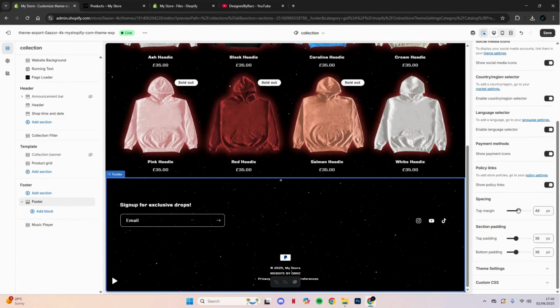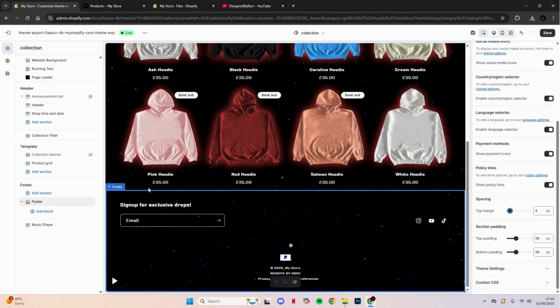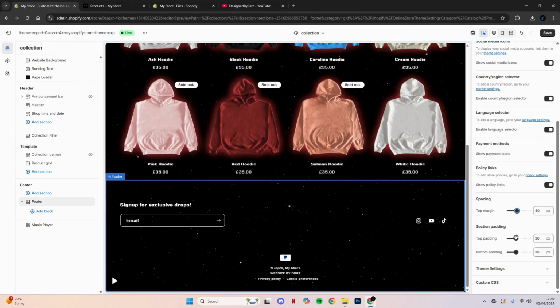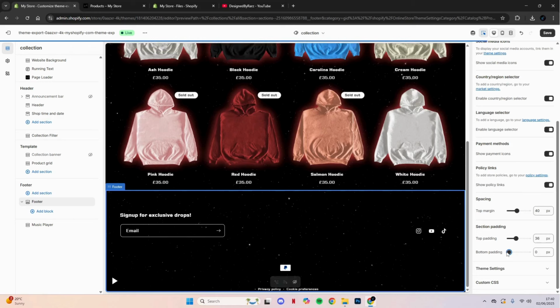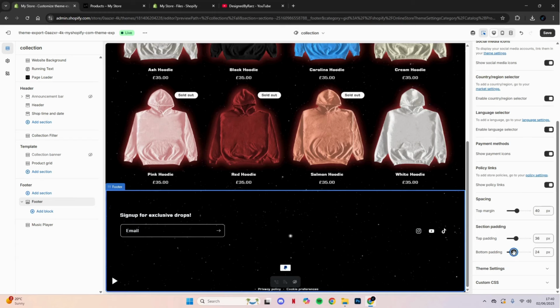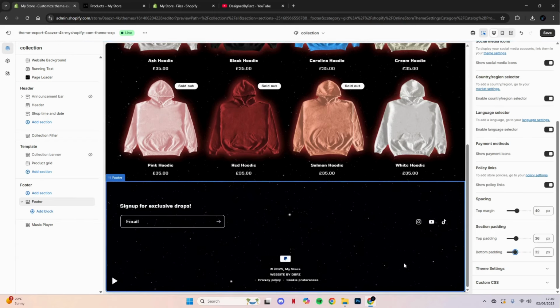Now, the exact same, you can reduce the margin, which means there's less space between. We're going to keep that at around 40. The bottom padding reduces the distance between the bottom of the page and the privacy policy, but you want to also keep this at around 30 to give that space between the bottom of the website.